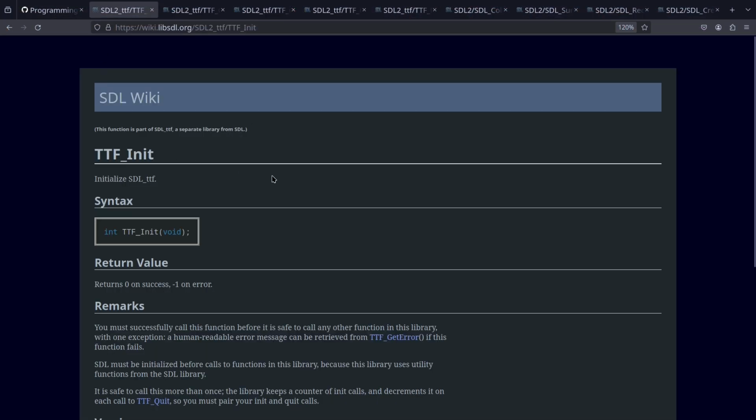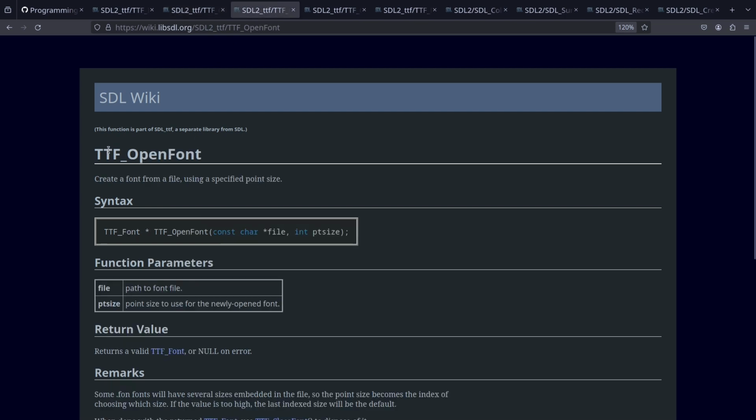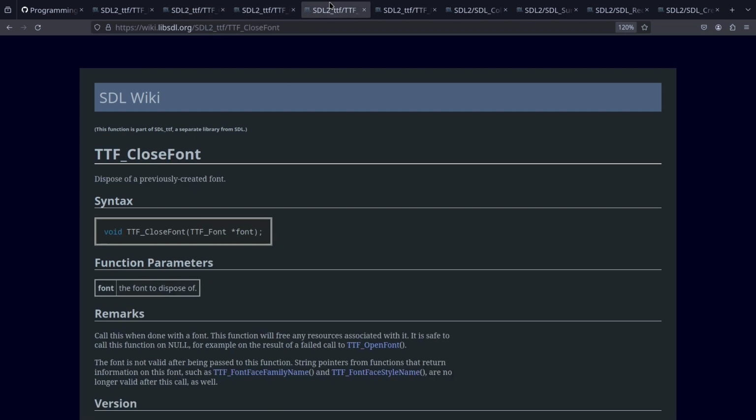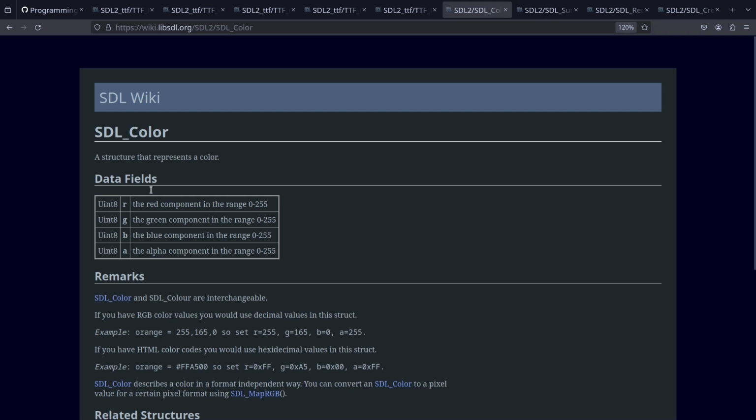For one, we're going to be using a new module like we did with the image module, where we're using the TTF module. I'm just going to walk through what we're going to do real quick. We're going to initialize TTF, and then we're going to quit TTF. We will be opening a font, and we can close the font. So that's going to be a smart pointer right there. And then we can now render a text onto a surface with that font and a color that we will talk about as well. And that's going to be on a surface. So we have the color.